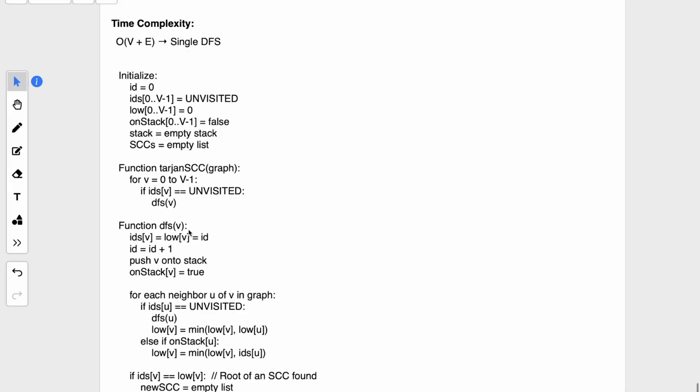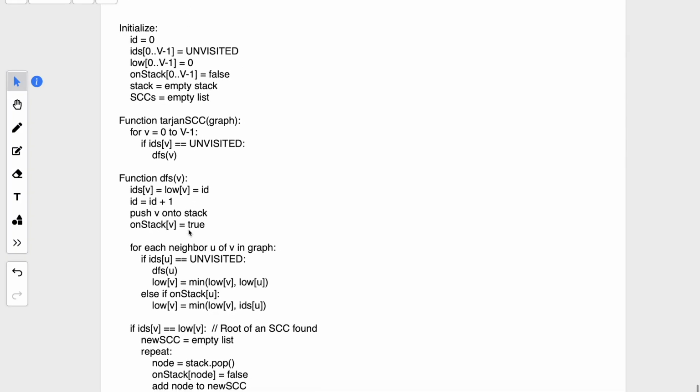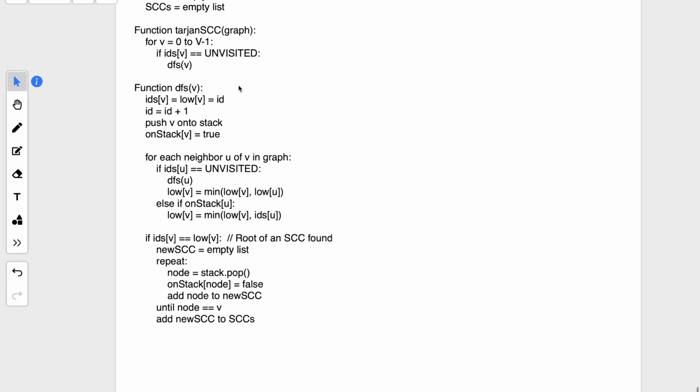Now if we look into the pseudocode, it's doing the same. First we initialize the ID, or discovery, whatever you name it, to 0, we initialize our low array to 0, and we put the on stack to false for every vertex, and our stack is initially empty and SCC components are empty. So for Tarjan's algorithm, for all the nodes which are unvisited, we just call the DFS once.